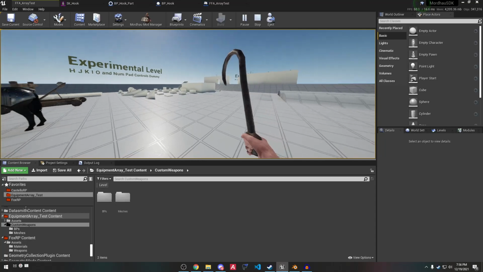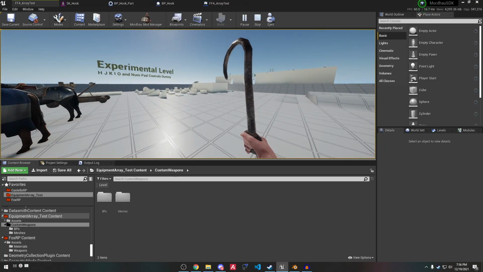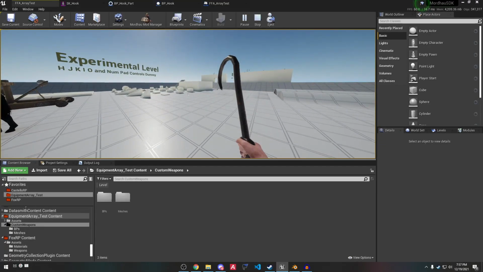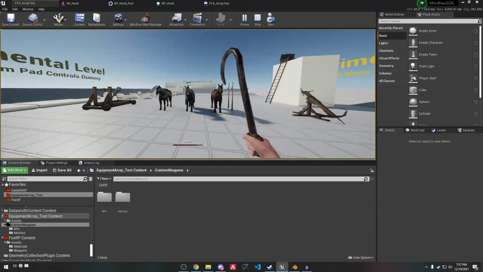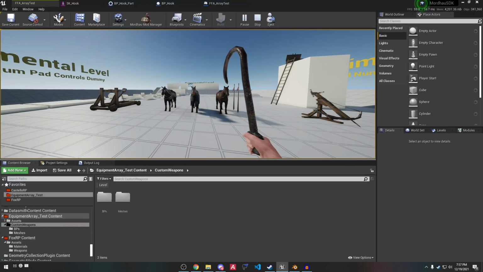This material isn't too good. You can kind of see it moves with the character. But in another video, I'm going to show you guys how to create weapon materials, custom ones with blood and ones that you can color.